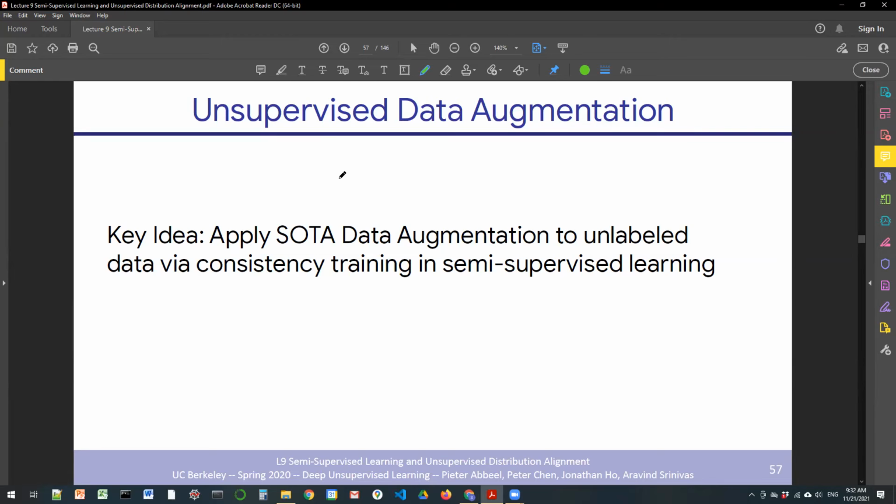We take the noisy version of the model and the original model and make sure that the logits of the same layer are roughly similar. So that's the basic idea of unsupervised data augmentation, right?